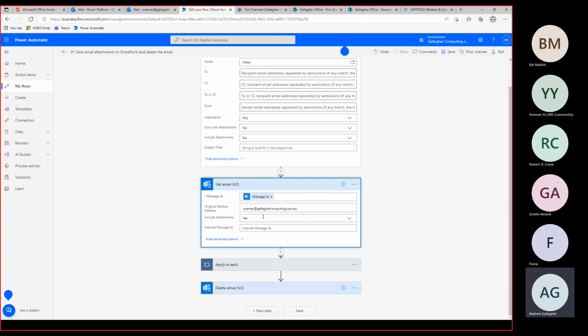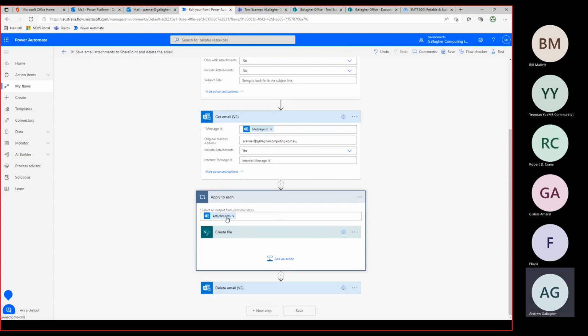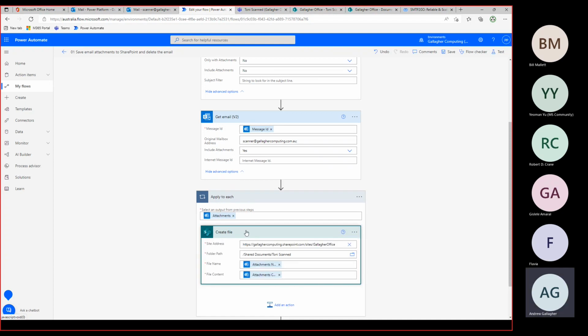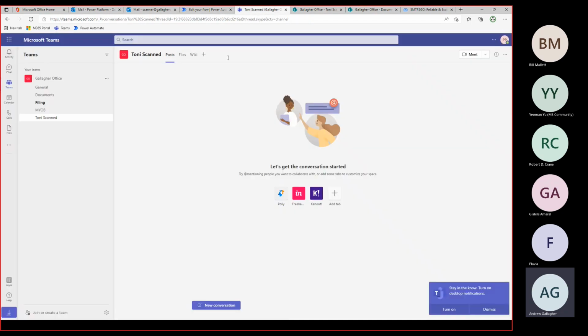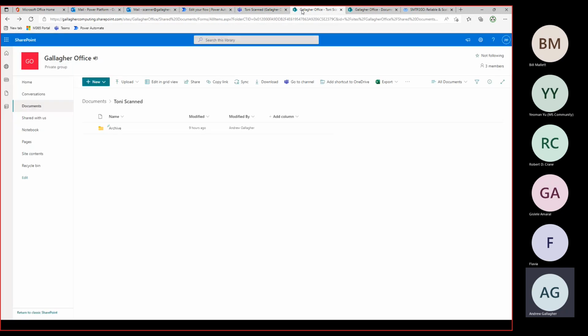The original mailbox address, scanner@gallaghercomputing, must be put in. The message ID on its own is not enough. You do need to actually put in the email address. So basically, we're receiving our email. And then what we want to do is grab the attachments from the email, and save that to a SharePoint location. So we've got our site address, and then we've got our folder path. So if you have a look here, you can see I've got a channel, Tony Scanned, which is also a document library.